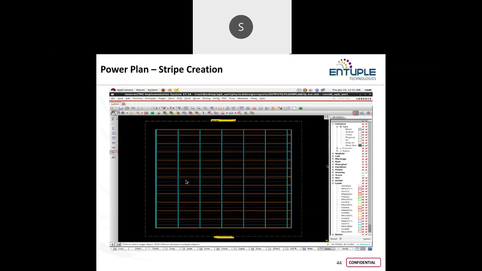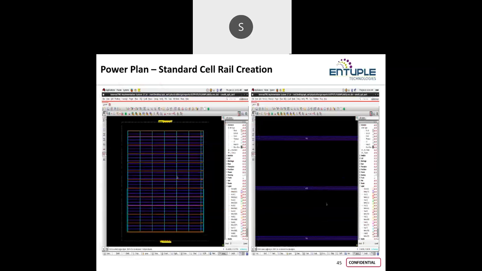Coming to the standard cell rail creation. As I have already told, whatever standard cells are coming and sitting here, for each and every standard cell we have VDD and VSS pins.